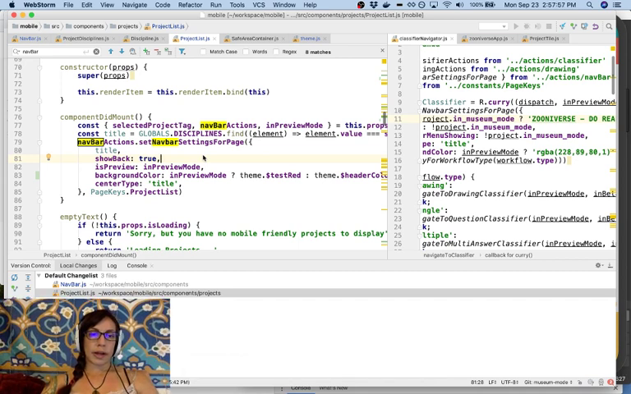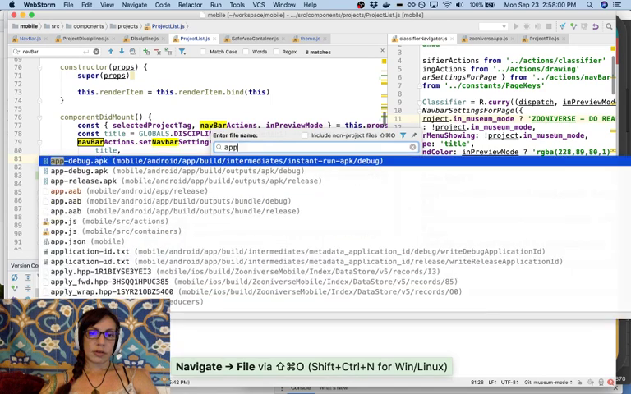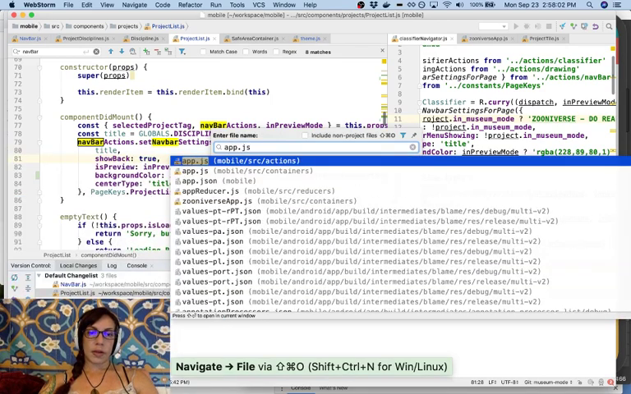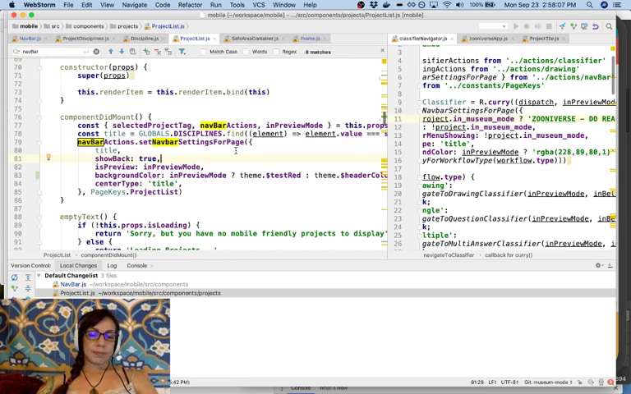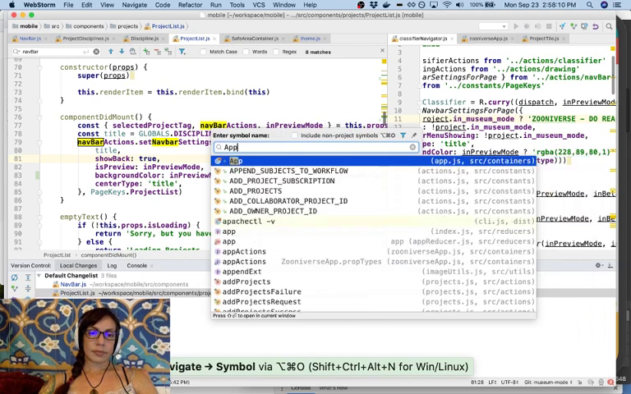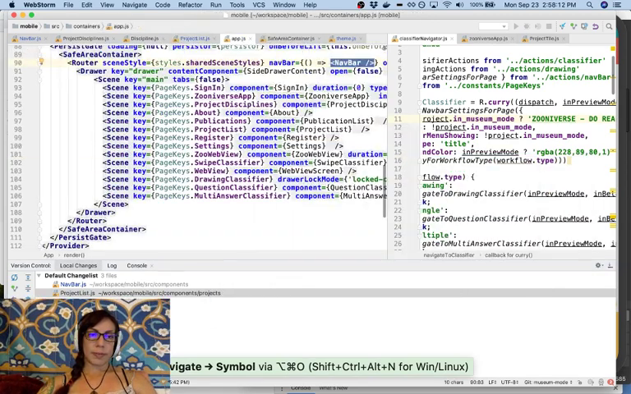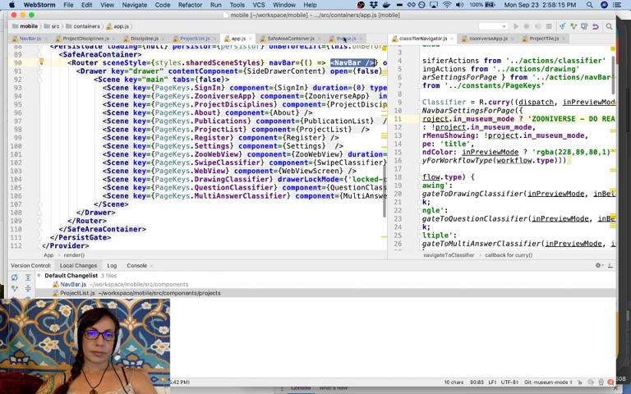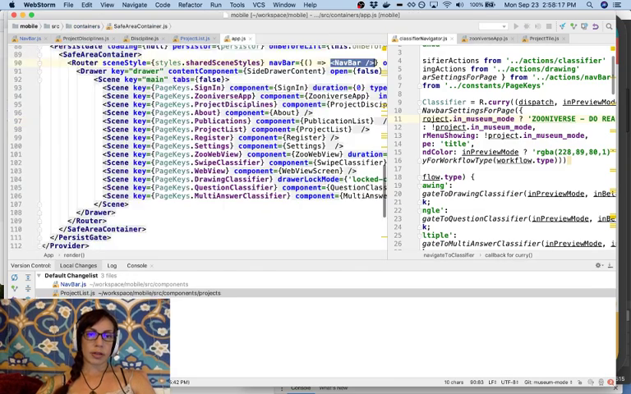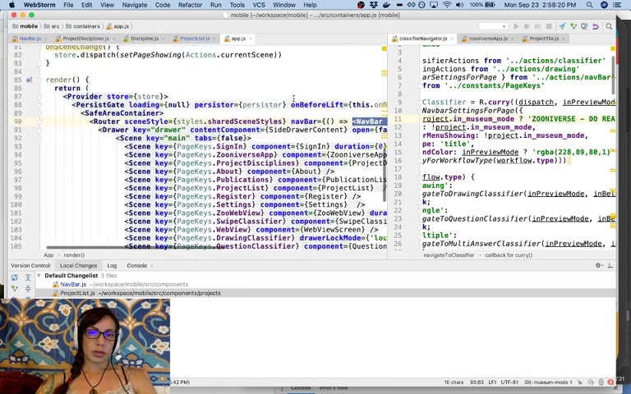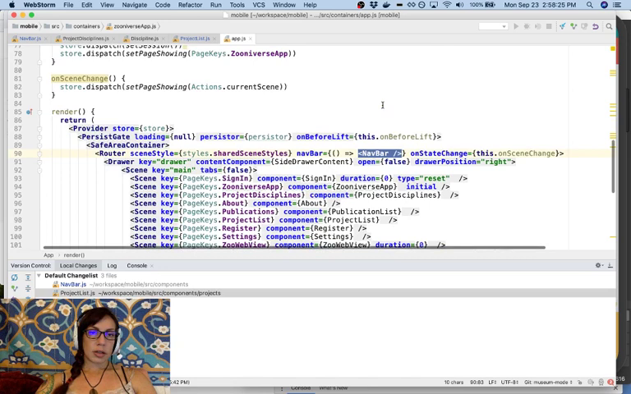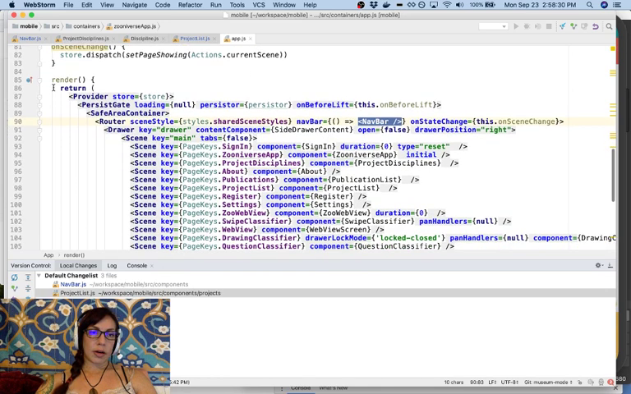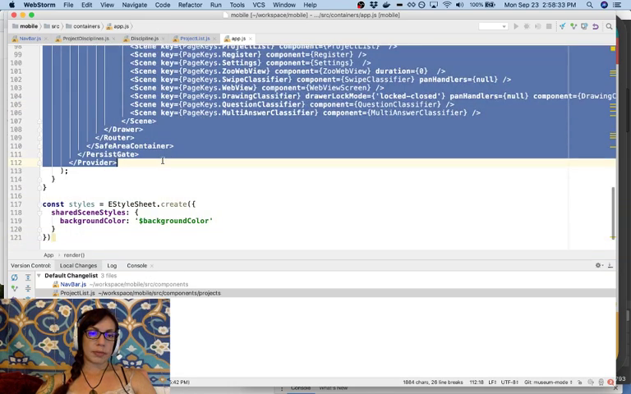Let's see if we can find a component that uses this. So here we have our app. That's not really what I want. Let's go look at our whole app. There's so many things open. I don't think we need to have so much stuff open. So check it out. We're in our app here, and this is what we're rendering top to bottom.